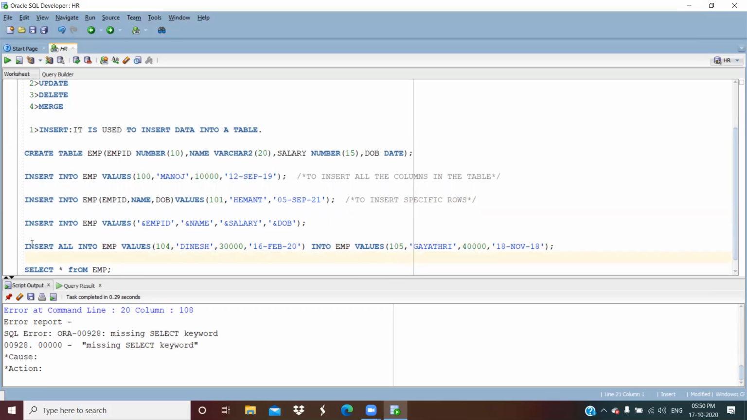Okay, sorry. So when you are writing insert all commands, see how many rows I have inserted. I have inserted two rows. I want to insert these two rows. If you want more rows, again you'll write into EMP values. After writing this, we have to write here select star from dual.